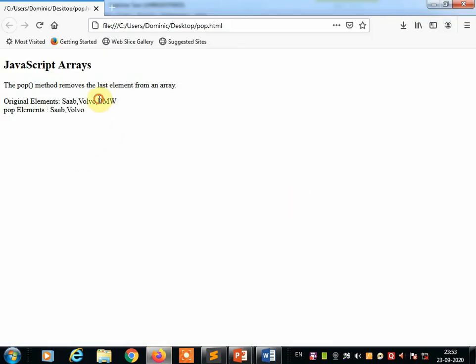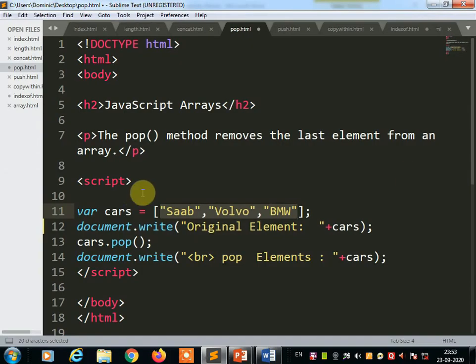So now see, the last element was BMW, so that is removed and only the two car names are kept over here. So for that reason we are going to use the pop function. This pop function will remove the last element from the array. So you're going to give the array list. Once you put the array list, the last element in the array list will be removed and the remaining list will be printed. So here Saab and Volvo car names will be printed and the BMW car name will be removed by using the car pop function. So document.write pop elements and then the car variable. So you'll come to know what is removed from the original list.